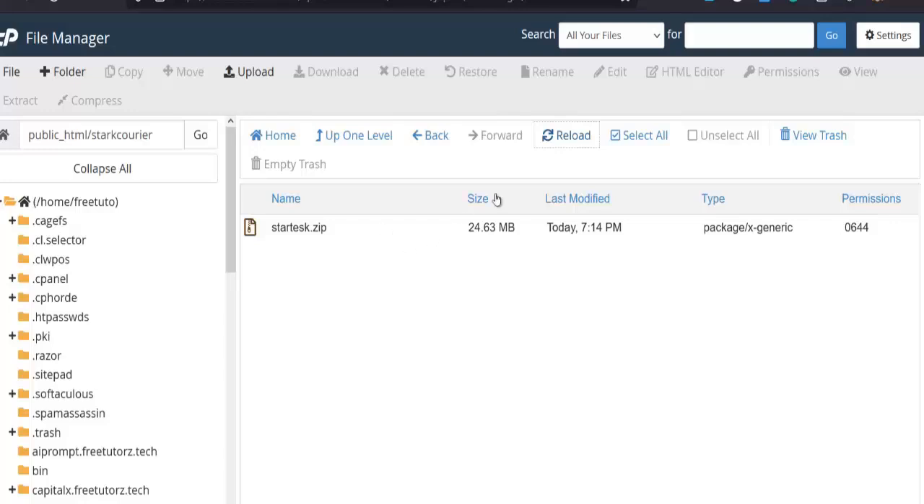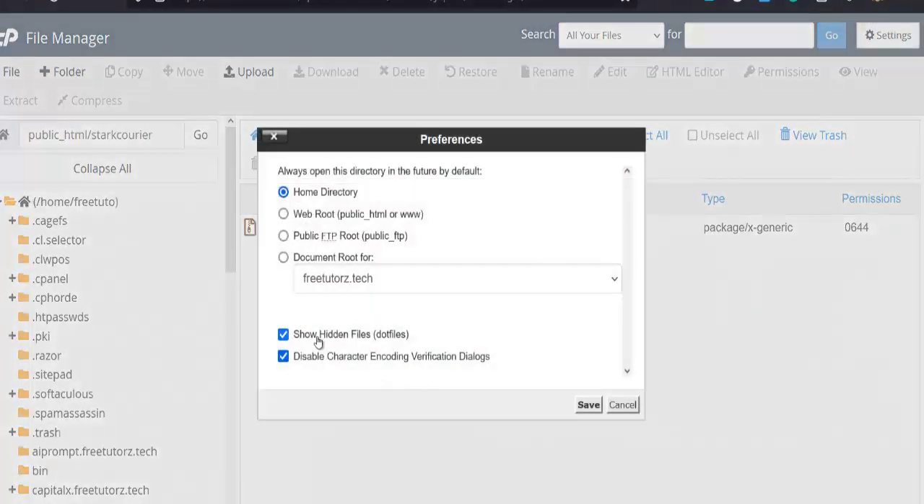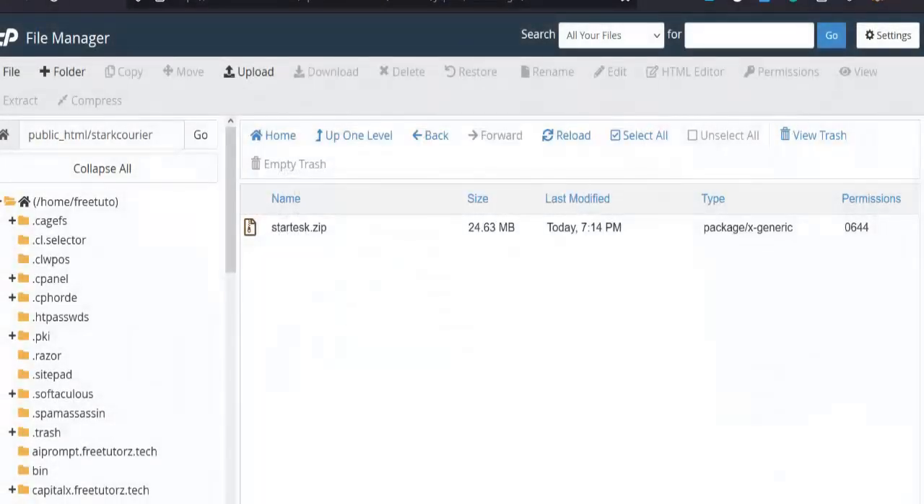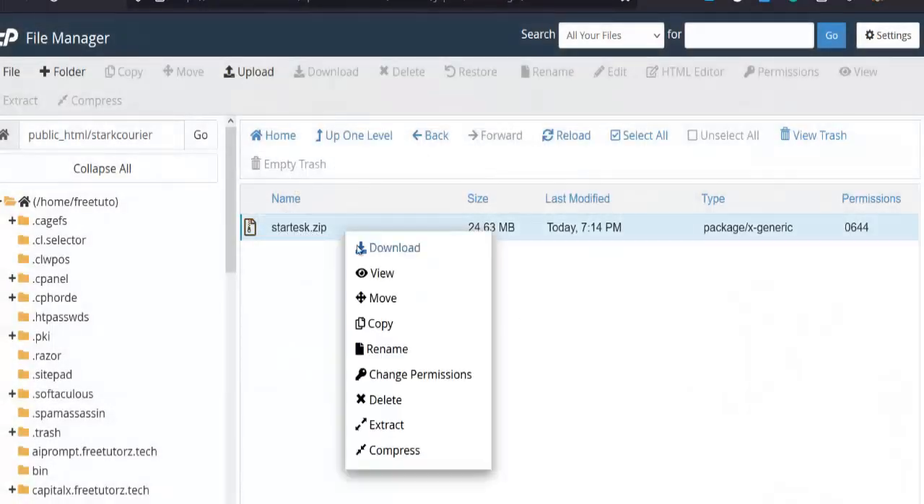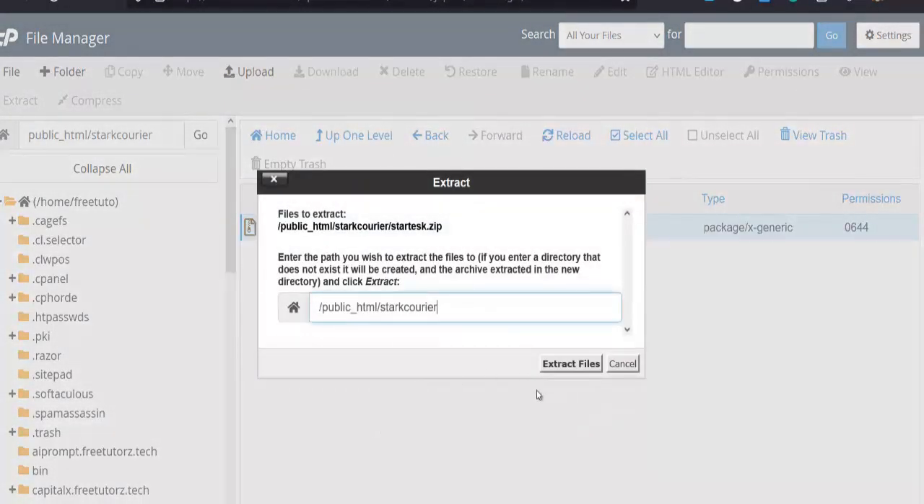Okay, now number one thing that you should always check for before you unzip, come to settings and ensure that show hidden files is ticked. So ensure you tick your show hidden files and tick your disable character encoding verification dialog. Okay, so you ensure it's ticked and then you click on save, and that's all. Mine has been ticked already. Okay, so I'm just going to click on cancel. Now I'm going to extract.